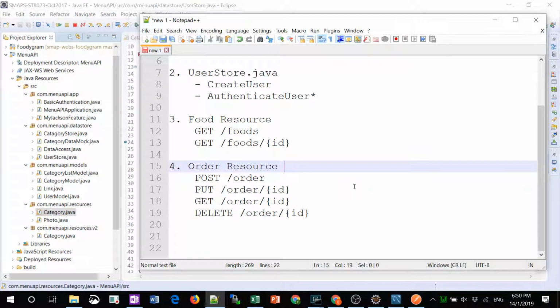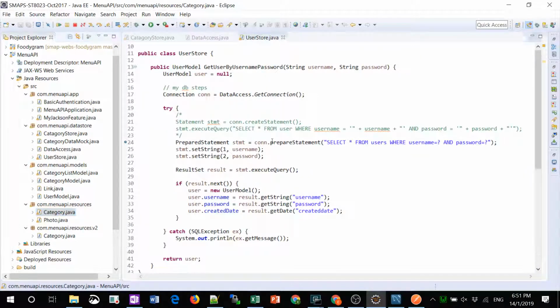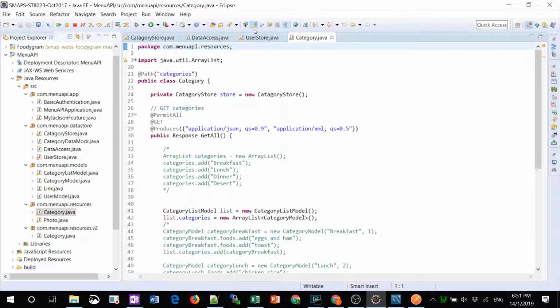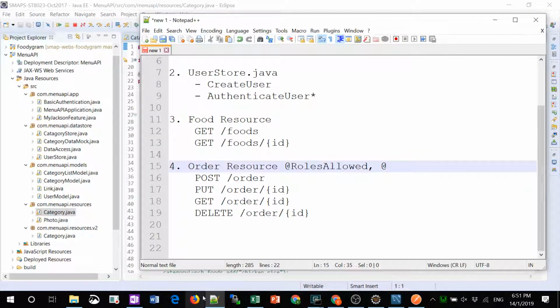So there's a key. What's the key? What's the annotation? So the annotation could be either roles allowed or what's the other annotation? Who can remember that? Permit all. Okay, yes, permit all. So you will likely use either one of these annotations on the order resource in order to secure all 4 of these functions. Okay.